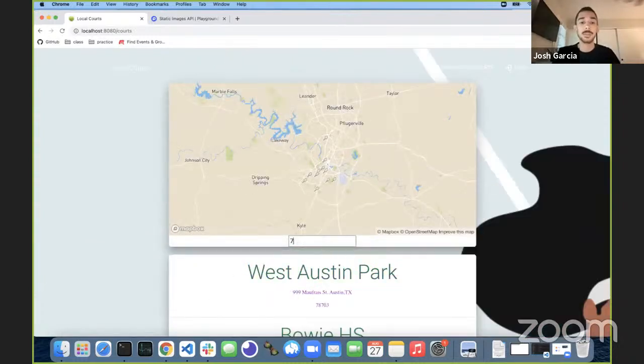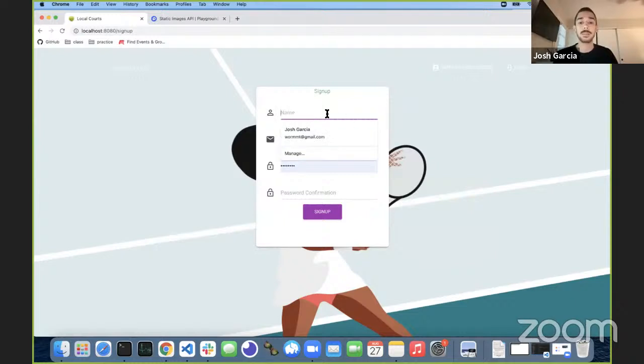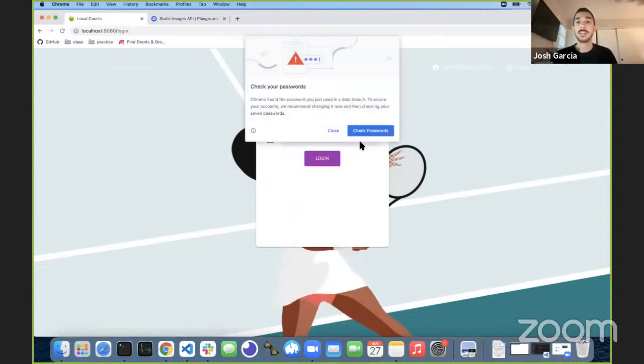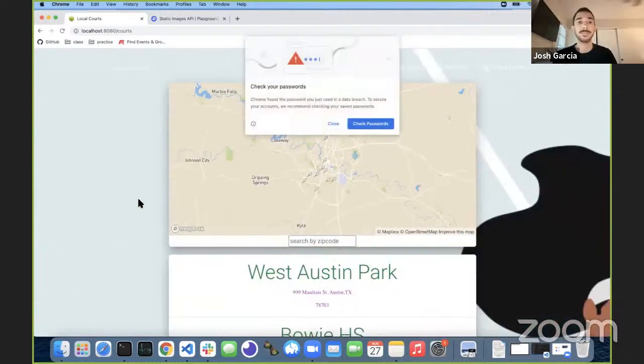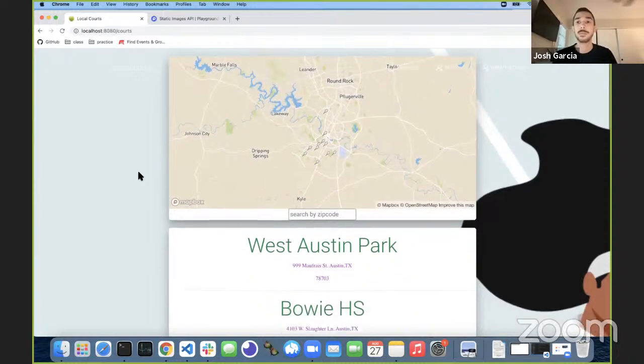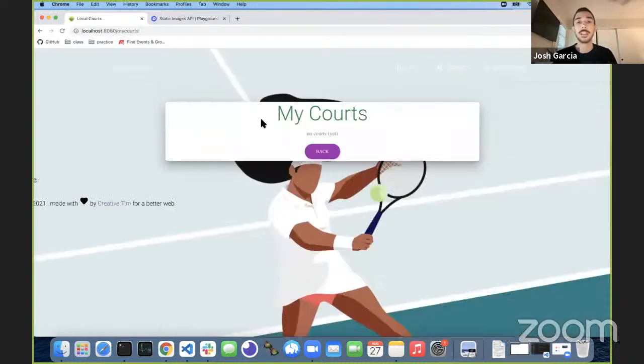So let's say a user will type in their zip code and we don't have a court yet. So we have some options. We can sign up a user. I will sign up Linda. And we can sign in our user. And upon logging in, we have some features available. We have the My Courts feature. And on this page, it will show all the tennis courts that the user has committed to our database.